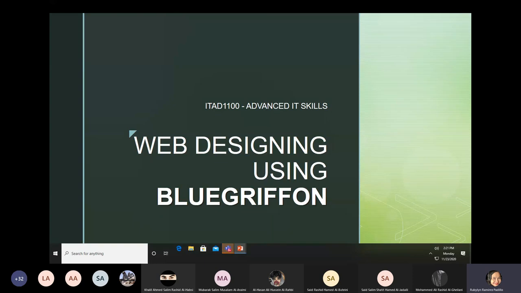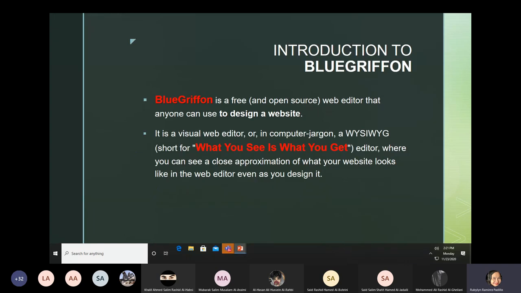So our BLUEGRIFFON, as we have already installed last time, was just downloaded freely. Okay, so it's an open source. You don't need to pay for it. So what is the use of BLUEGRIFFON? BLUEGRIFFON is actually used for you to create your website.